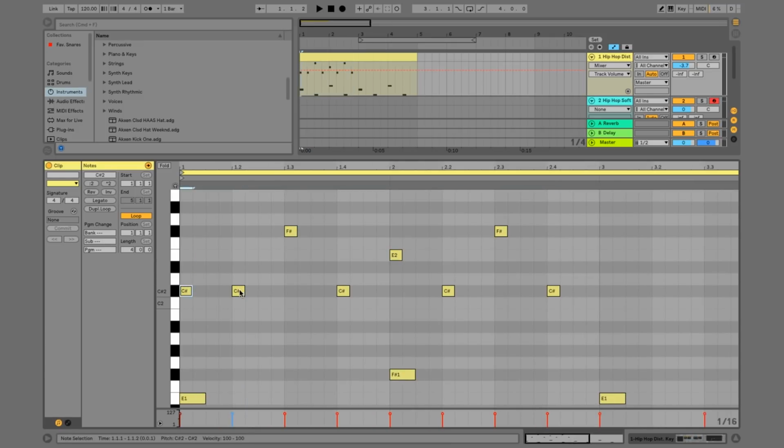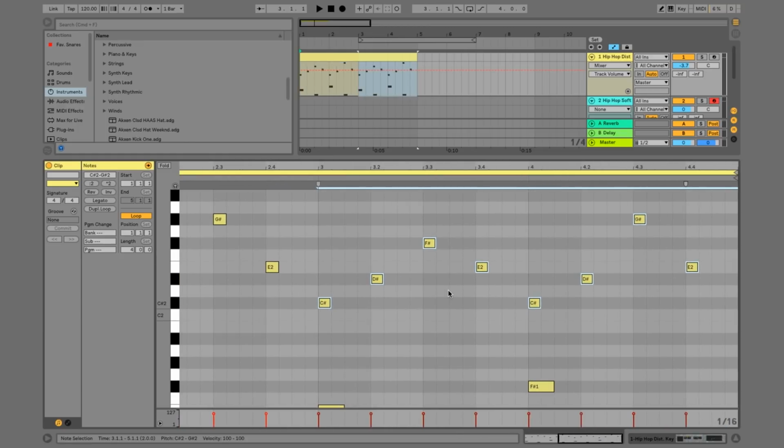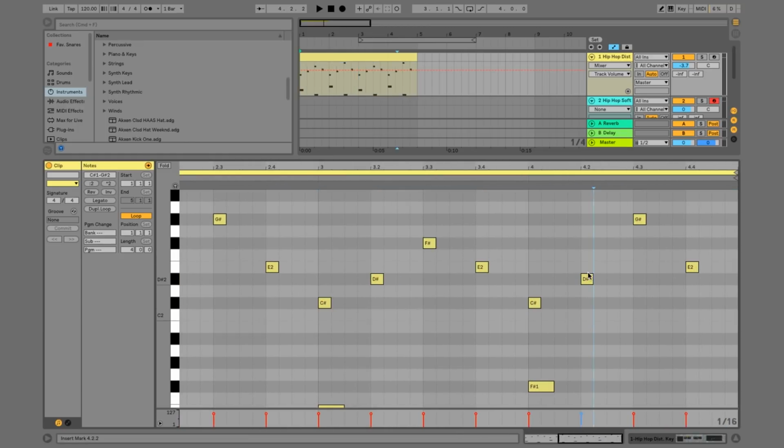So I'm going to change the notes to what I think would sound much better. F sharp is good. Let's bring this to E. Sounds good. I'll put that on C sharp as well. Let's put this on D sharp. Bring this a little higher to give it some variation. And have it end on E2. Duplicate this over. C sharp.